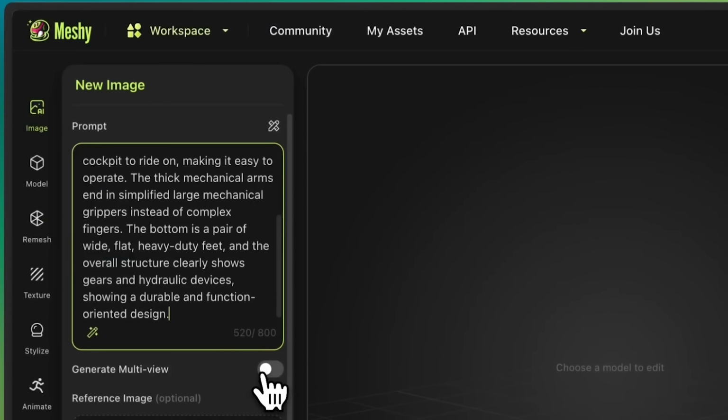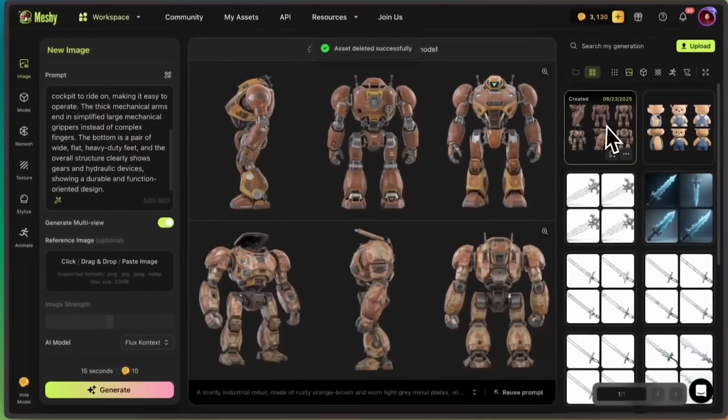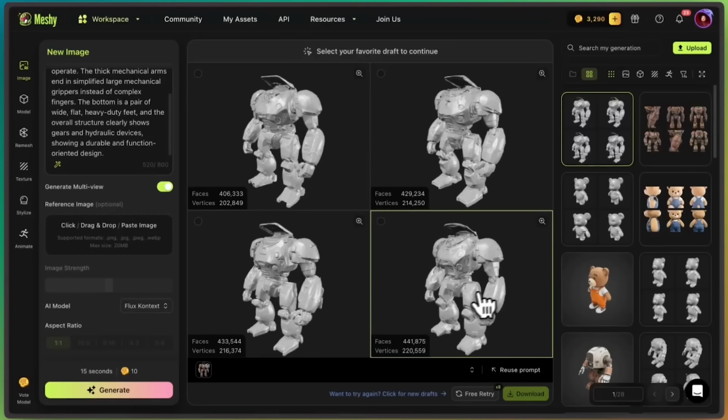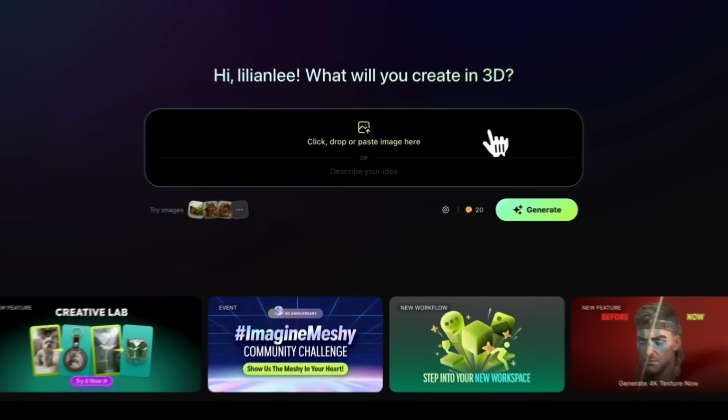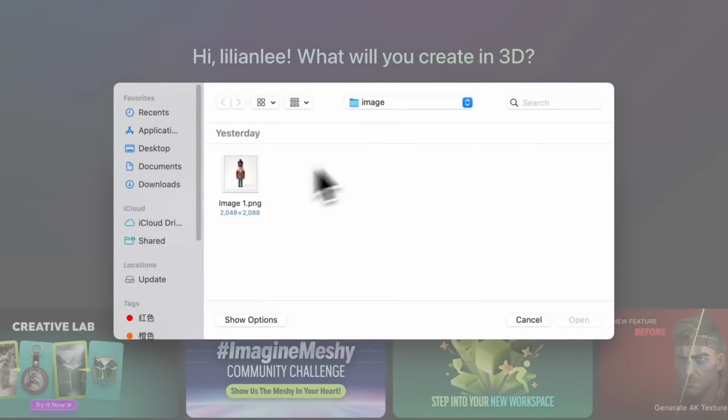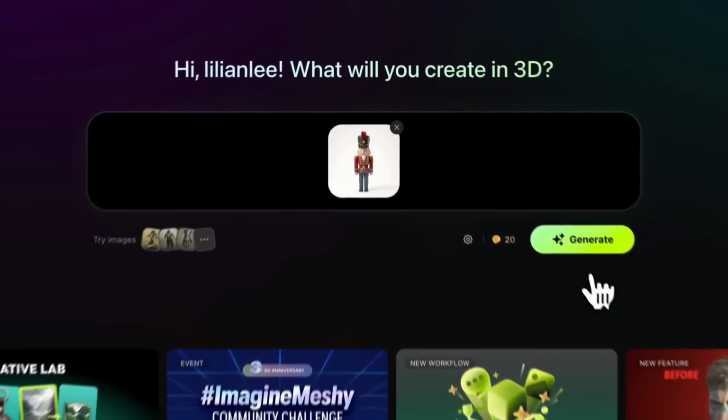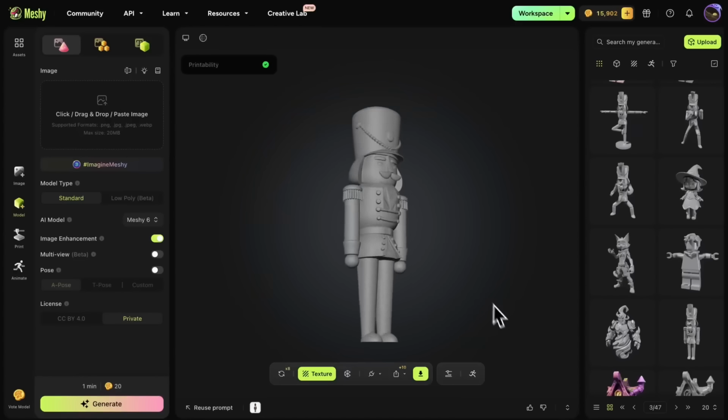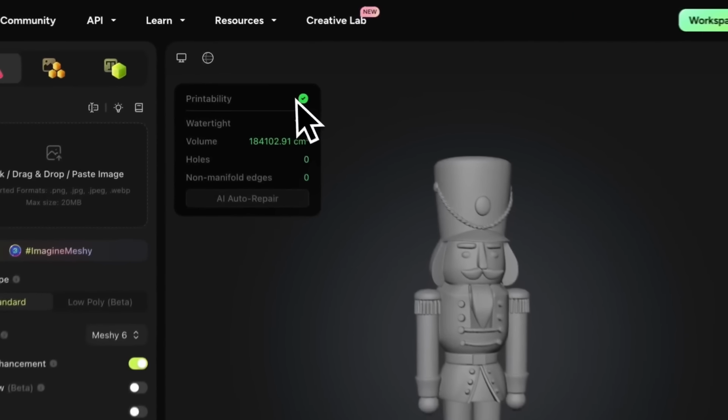The reason is simple. When you generate from text, Meshy is interpreting your description and making creative decisions about pose, proportions, and silhouette. When you generate from an image, you're locking those decisions yourself in 2D first, where iteration is instant and free, and then committing to the 3D conversion only when the concept is exactly right.